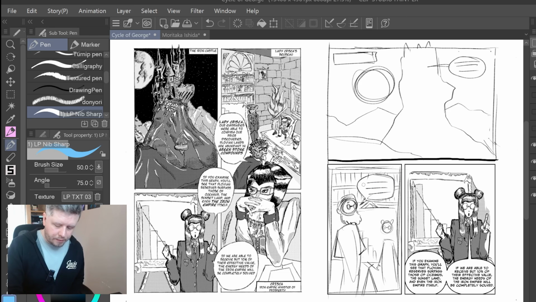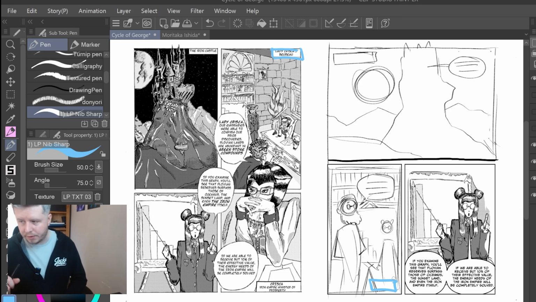So this word balloon is the second part of Beardy's dialogue. And again, you can put this caption down here if you want, or we can put it on the next page. It doesn't necessarily have to be here.